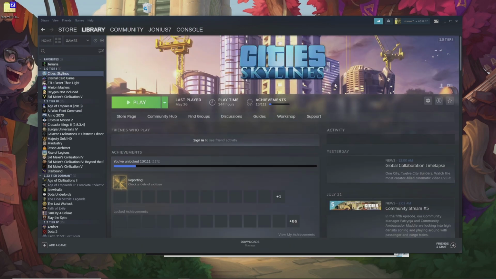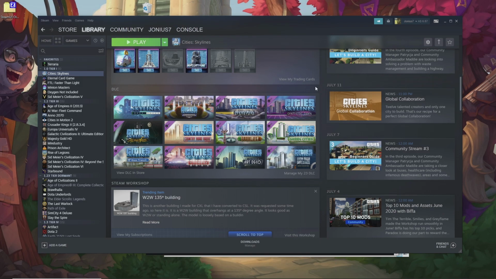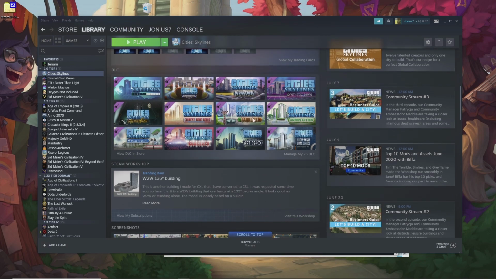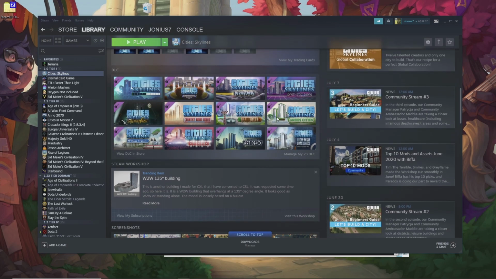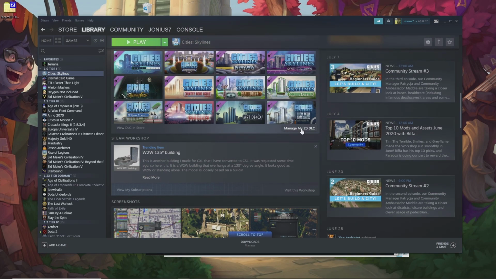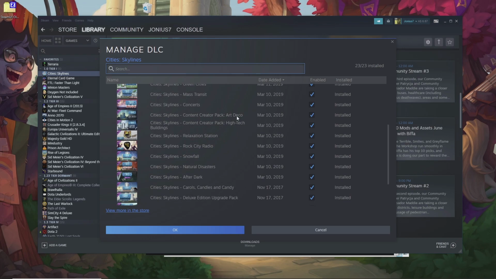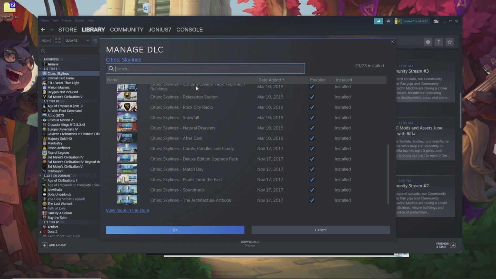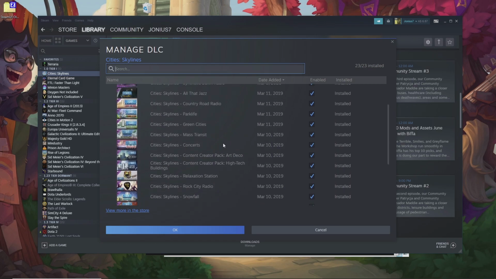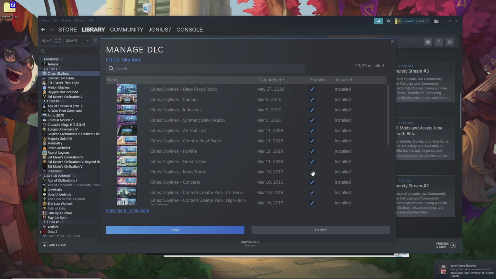And we'll go to the City Skylines page, and you'll be able to see it shows 12 DLC, and it shows up to 8 screenshots. And then we go to the DLC manager, and you'll see that the row height has been decreased quite a bit, and instead of just seeing 5 on a screen, you can see 12, and then more easily manage your DLC this way.